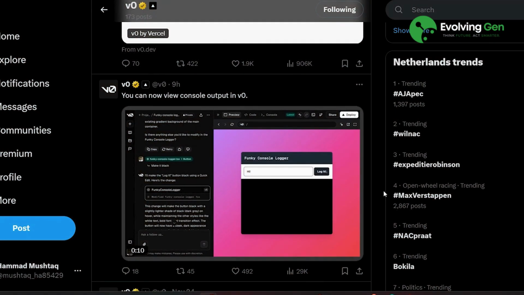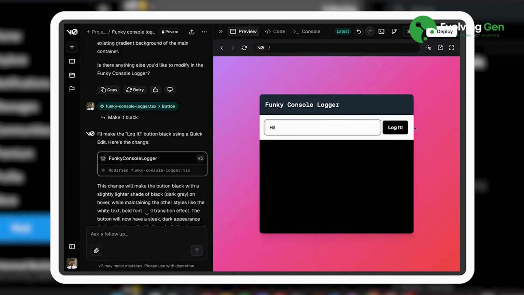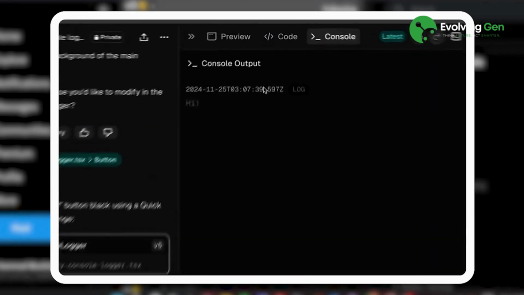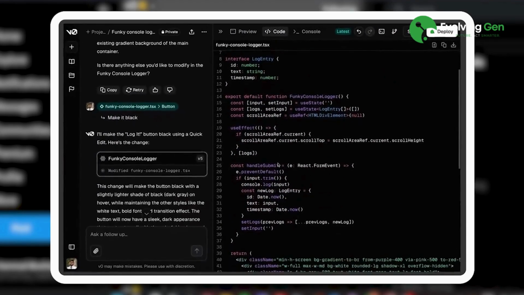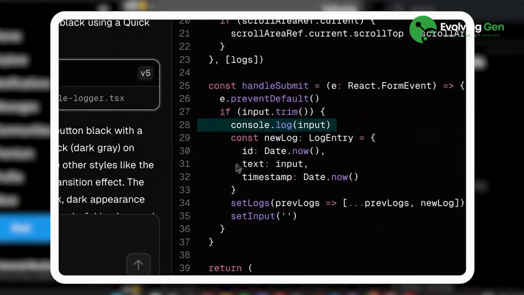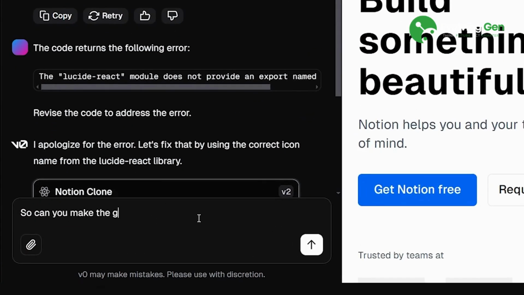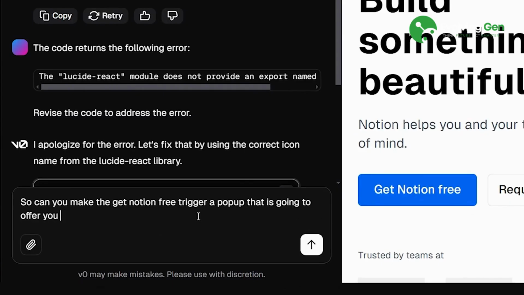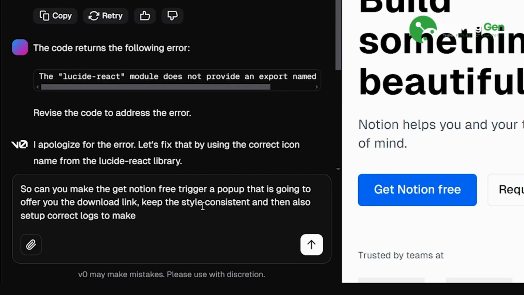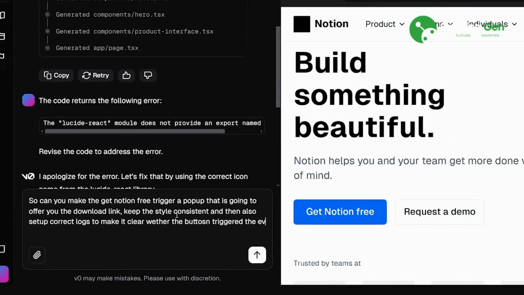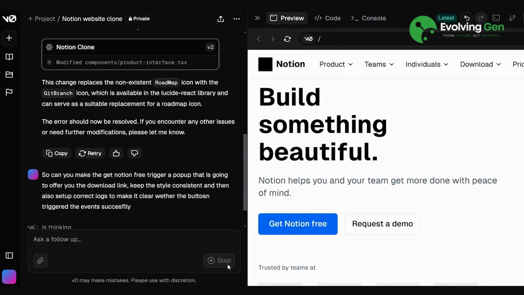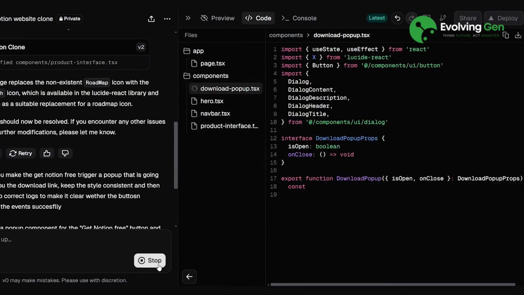So, V0 has introduced an exciting new feature, built-in console logging. Now you can enable logs directly without needing to add them manually, making debugging smoother and more efficient. All right, let's test out this new feature. We'll ask it to make the Get Notion Free button trigger a pop-up with a download link and some additional instructions, and we'll also ensure it sets up proper logs to confirm if the button was clicked. So it started the generation. Let's see how it goes.